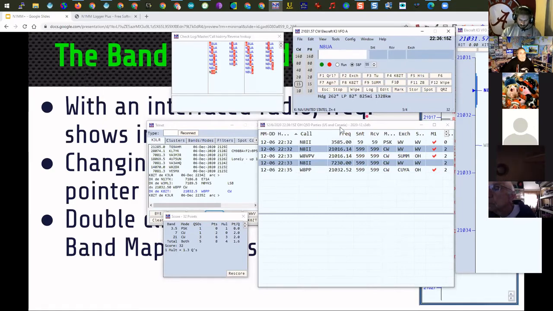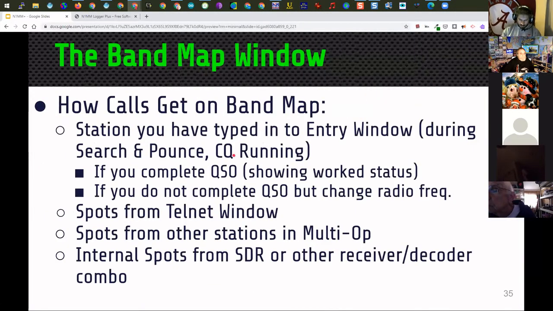So information can come in not only from spots, but also anyone I enter in the window will show up here on my band map, so I can go back to it. Information comes in from anything you put in when you're searching and pouncing, and spots from the Telnet window when it's working properly, which I'll fix here in a few minutes. I'm not sure why it's not working.